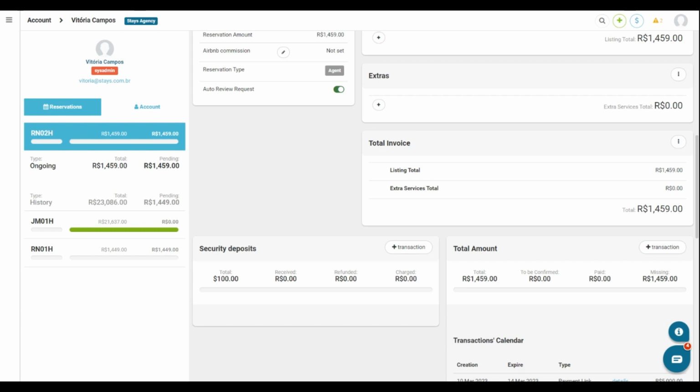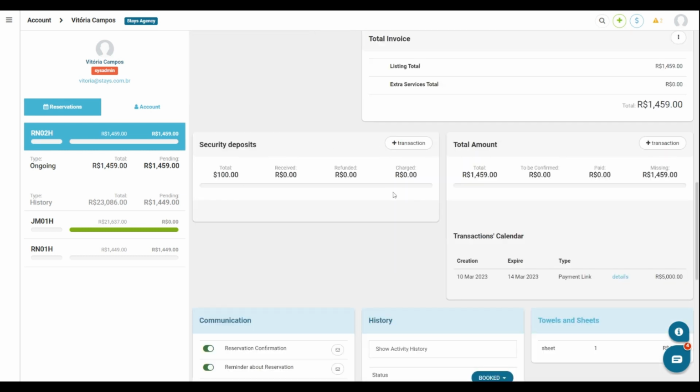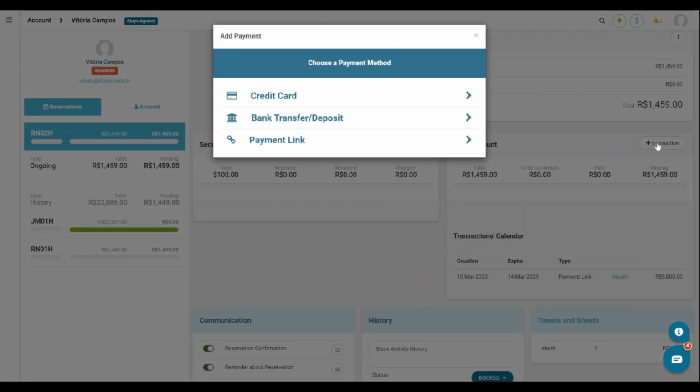In the security deposit field, the customer is able to put the security deposit amounts. In the total amount field, you can put the manual amounts that you are receiving. That means this field is where you put the reservation's payment. By clicking on the plus transaction button, you can see the payment options registered in the system. In this case, we have the credit card payment option and it is also possible to include a bank transfer deposit or a payment link.